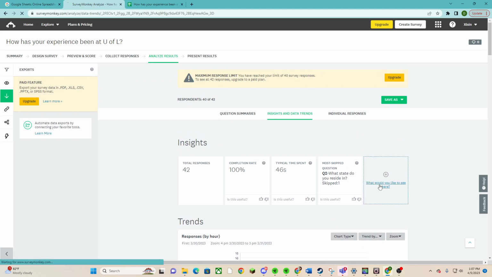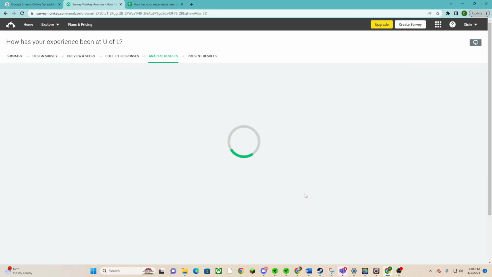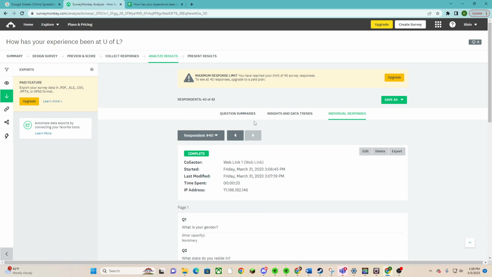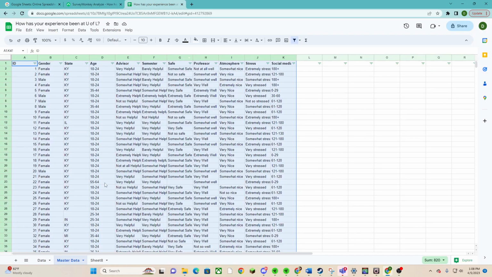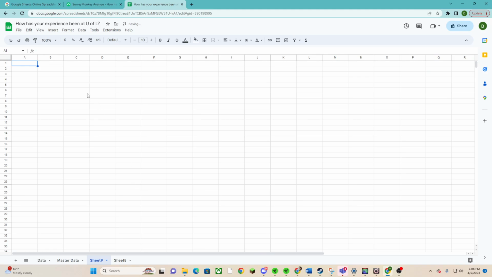But here is the bread and butter, which is your individual responses. So remember we're at the Analyze Results tab. This is the Individual Responses tab. I'm going to go to Respondent 1, which you can do by clicking up here. You can pay to export it if you want, but otherwise, if you don't have the paid feature, you have to manually export it. So I'm going to do an example of how to manually export it.